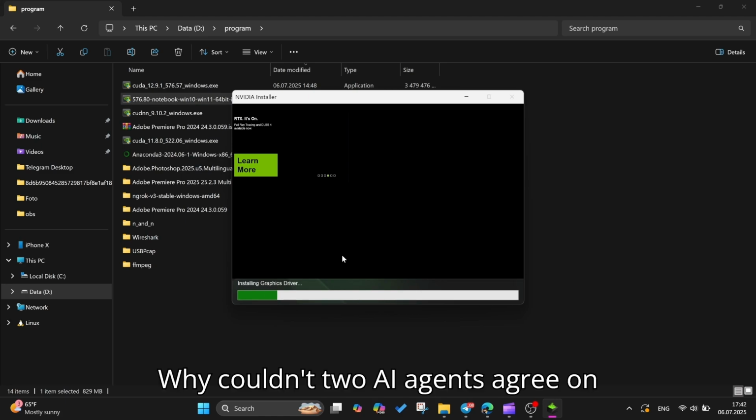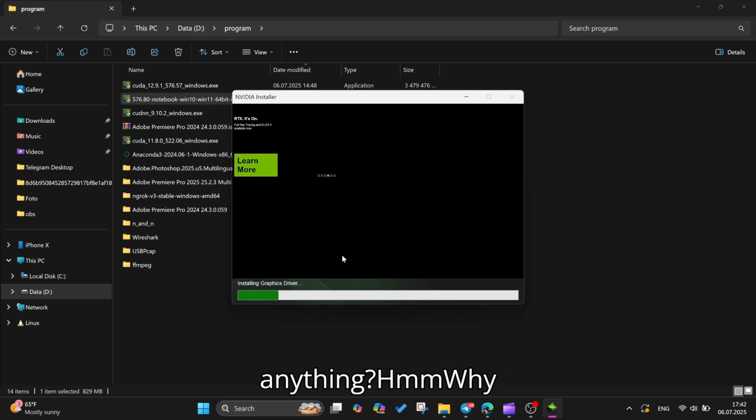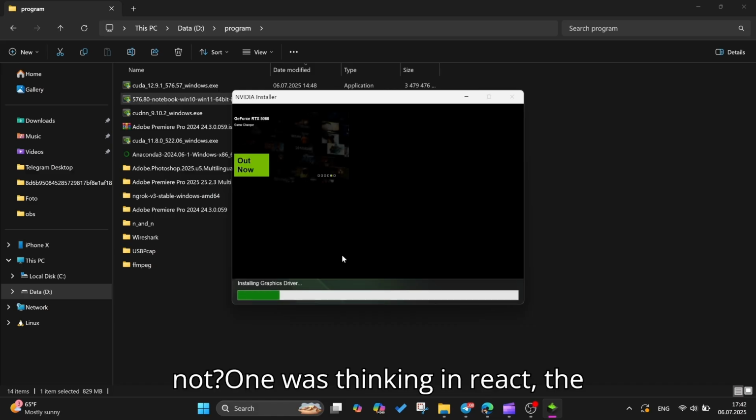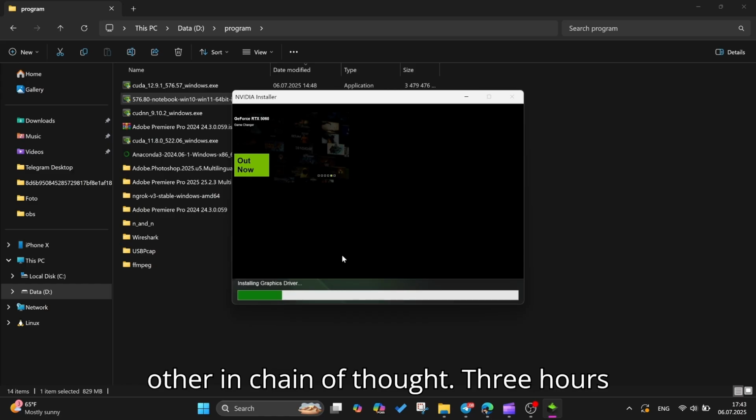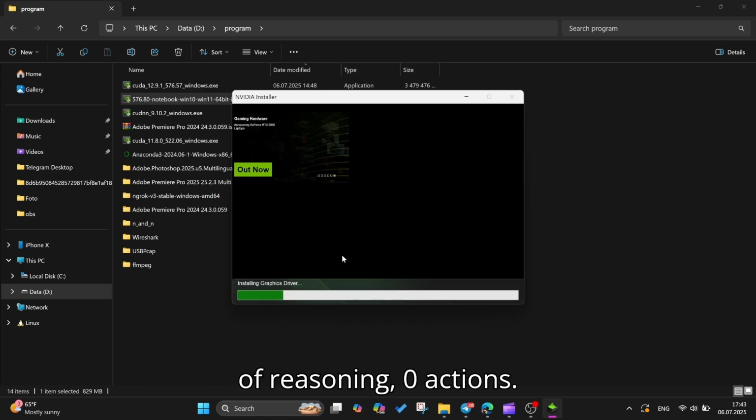Why couldn't two AI agents agree on anything? Why not? One was thinking in React, the other in chain of thought. 3 hours of reasoning, 0 actions. Ugh, that hits too close to home.